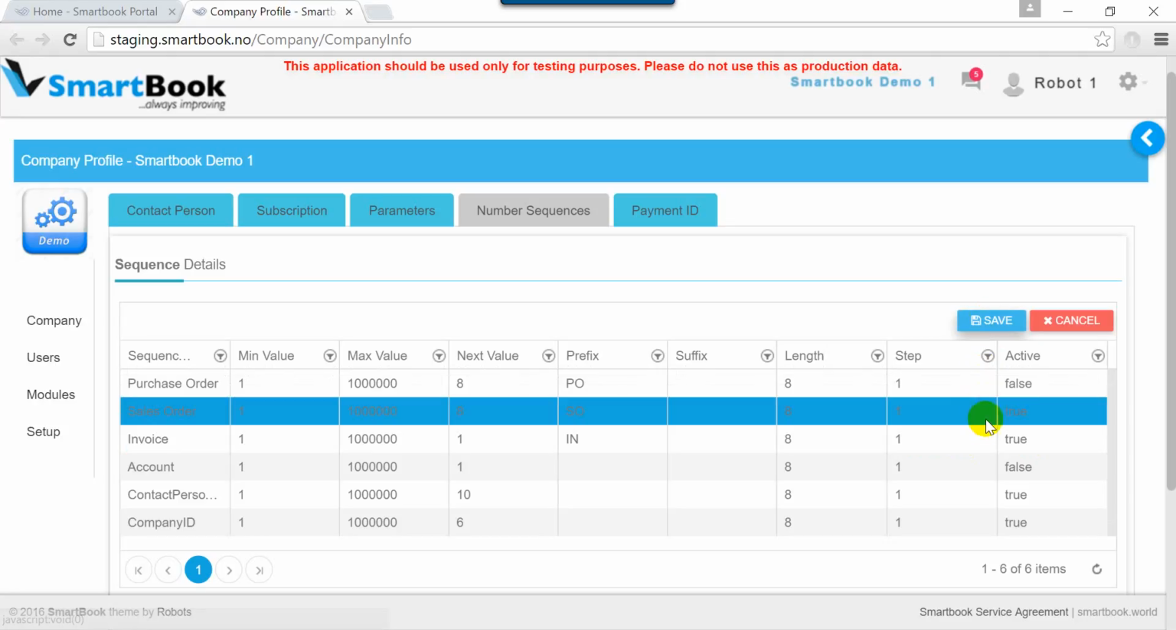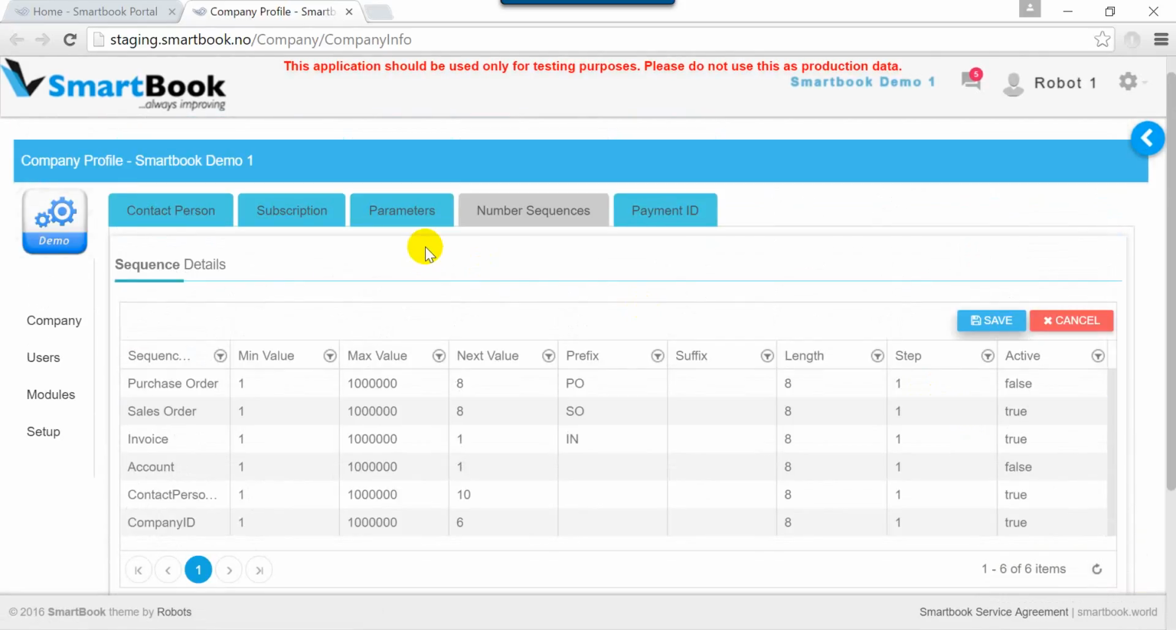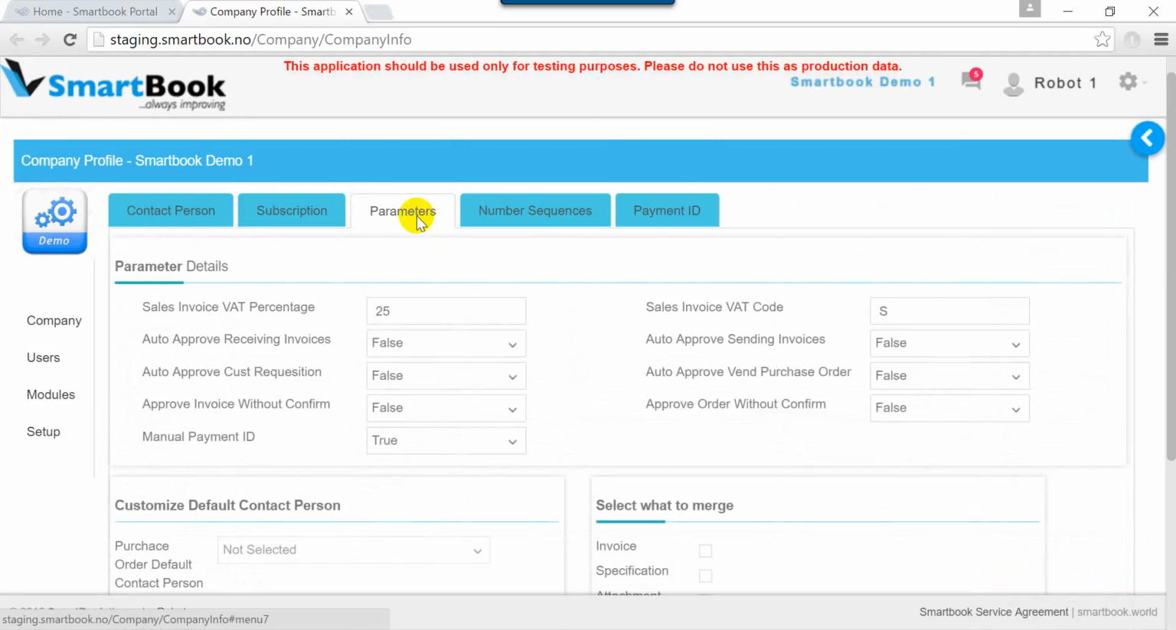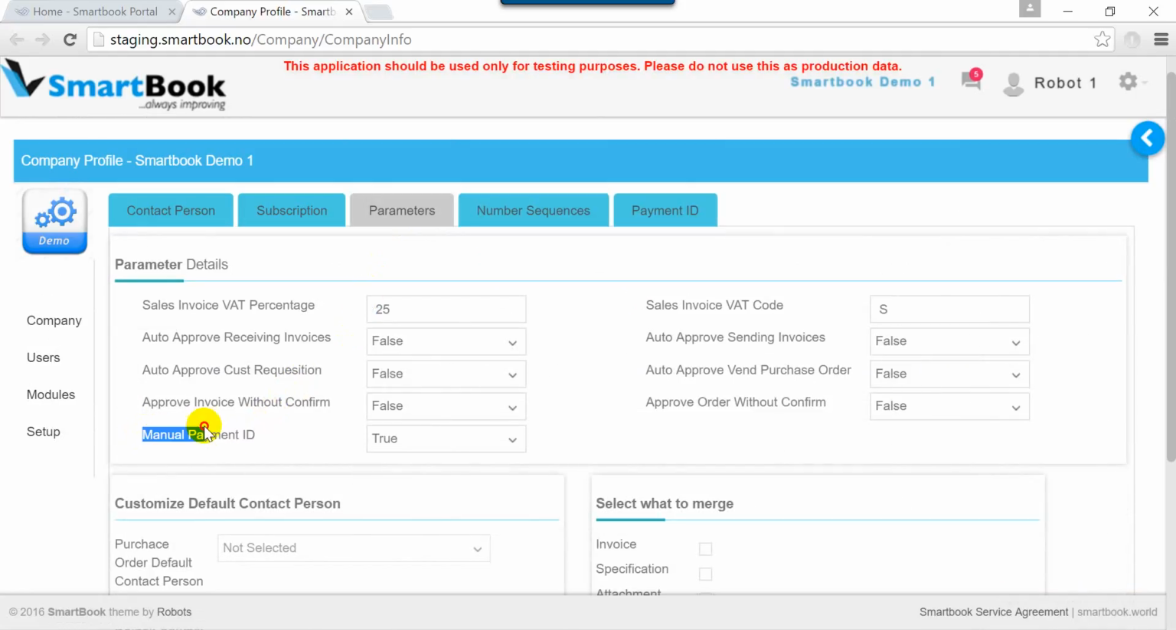Now we will consider setting up the payment ID details. Follow the navigation to automate the payment ID generation process. The parameter details of the company will be displayed in the Parameters tab of the Setup menu item. Manual payment ID is selected as true by default. Then the payment ID will need to be entered when a sales order is being invoiced.